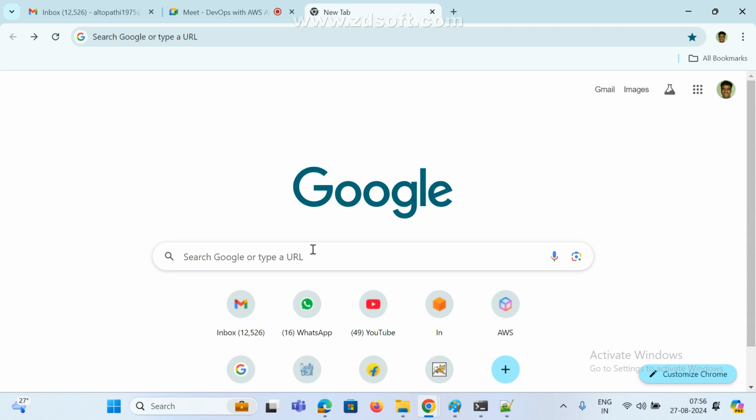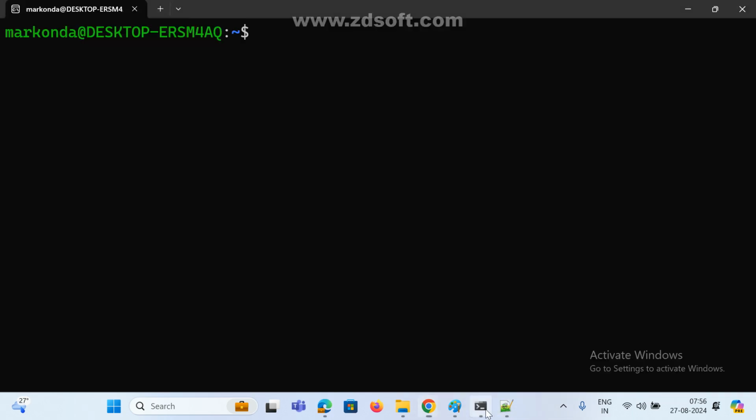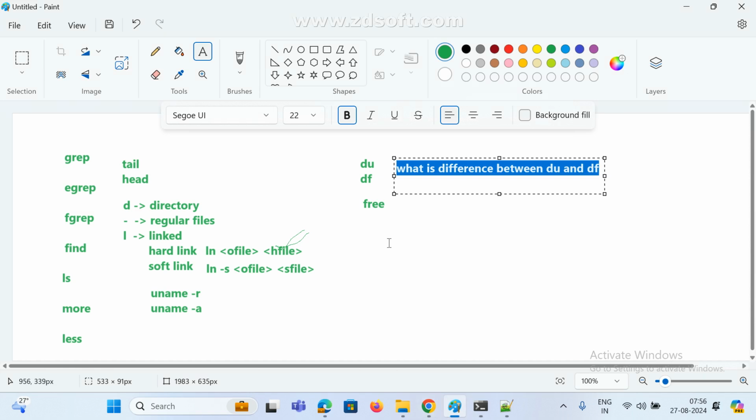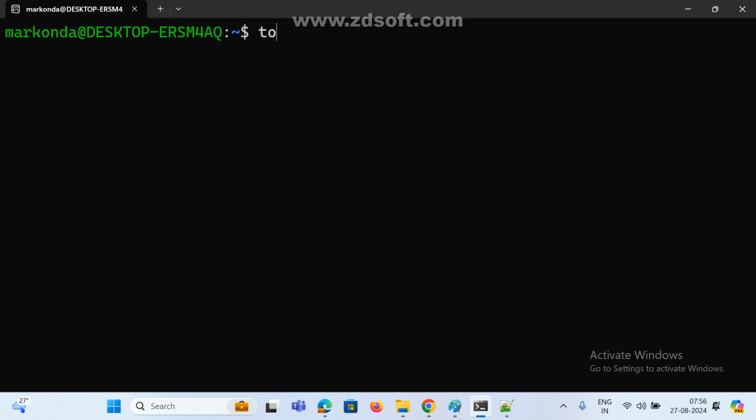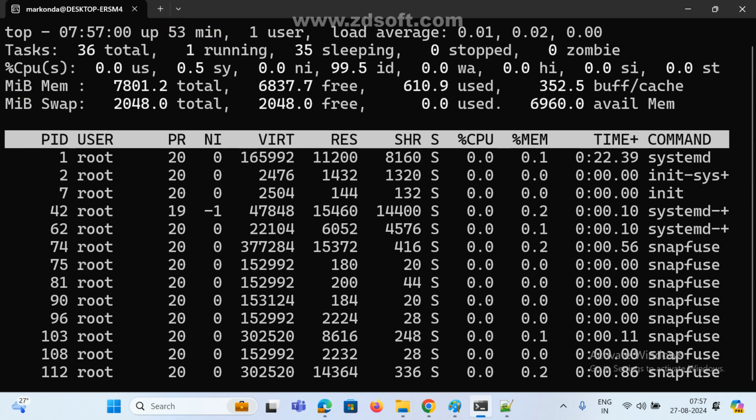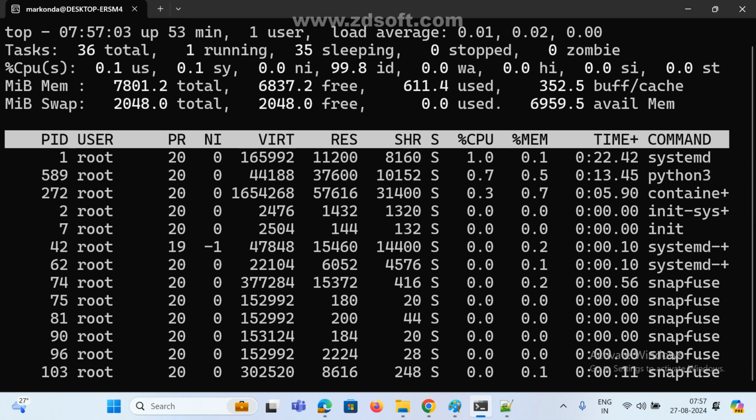Free is for memory. Now there is one more command, the top command, which is also very important. So disk usage, disk file system, and free memory. If you want to check memory, use free, and there is one more command, top. Now see here, if I use the top command, you can see full information about your processes.